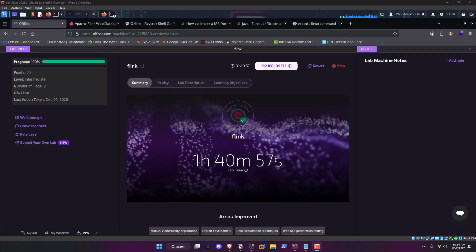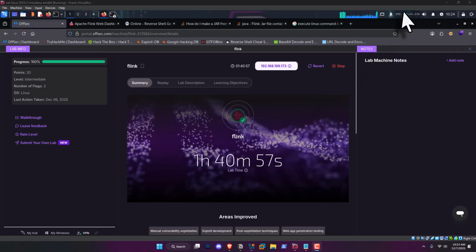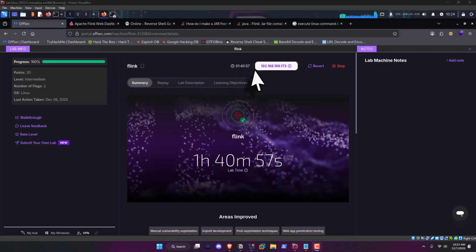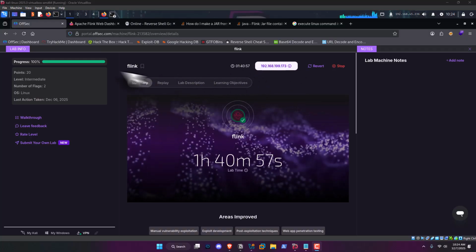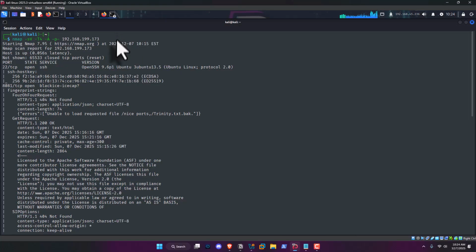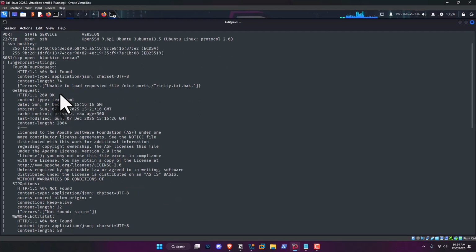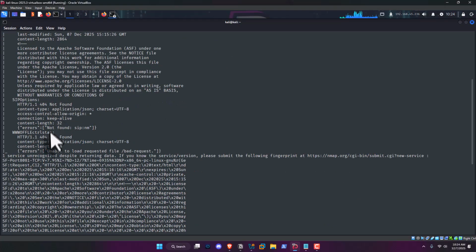Without further ado, you can see I am on Offsec's VPN, and I do have Flink spun up, and here's the IP address. The first thing that I did was run an Nmap scan, service version detection, T4 aggressive on all ports. What came back was 22 and 8081. Now 8081 is one of those weird ones where Nmap throws back an unrecognized service despite returning data.